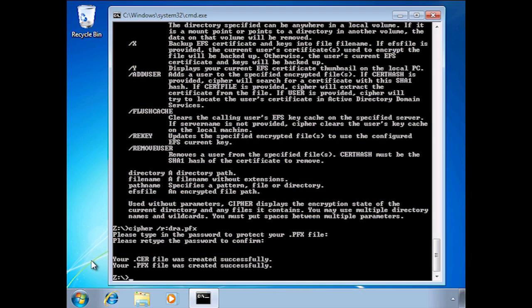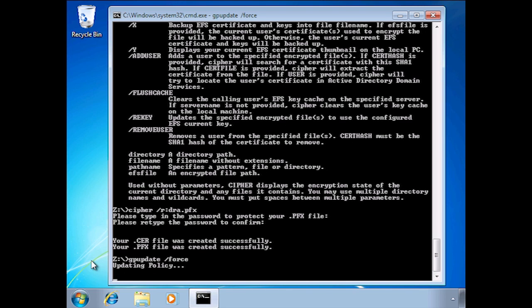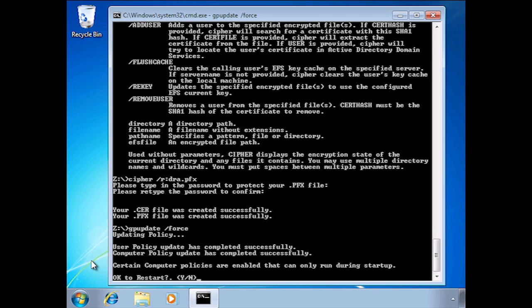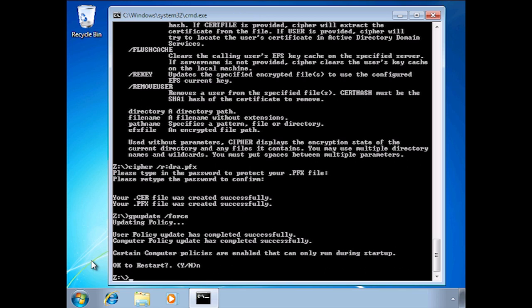The first thing that I will do is run GP Update with the force switch to ensure that Group Policy has been updated on this computer. Once Group Policy has been updated, I will get a message asking me to reboot the computer. I don't need to reboot the computer to demonstrate the Group Policy settings that I just configured.